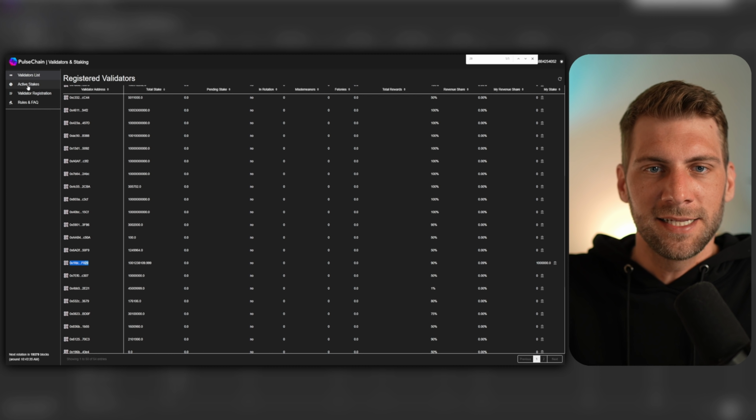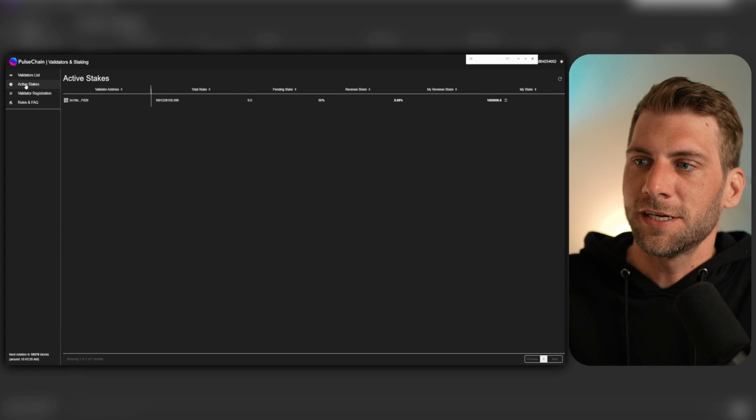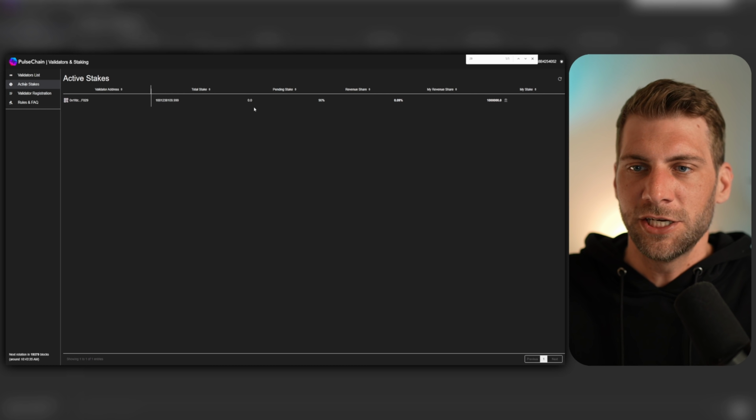Let's move on to the second tab, the active stakes, because now we've just done the stake. You can see the validator I've delegated to.